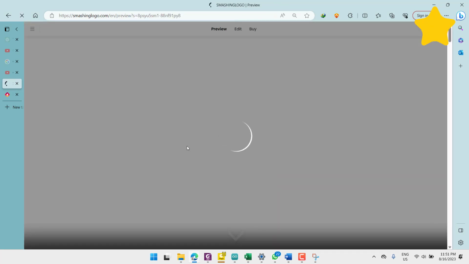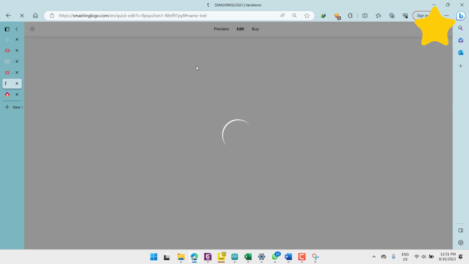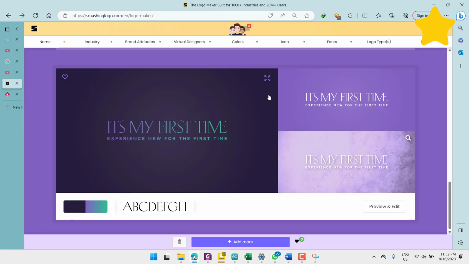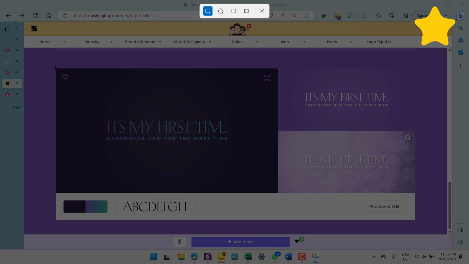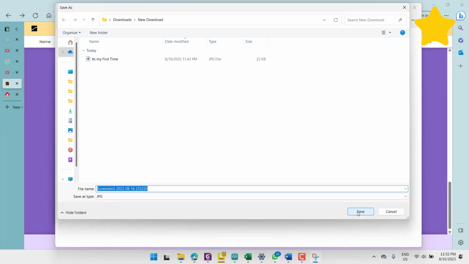Wait, there's an option to preview and edit the logo. Here also you can see the watermark. So you will get this kind of watermark. This is not an issue. You can easily edit these watermarks, and I'm going to try that in another video. Just like before, take a screenshot. So simple. And save it. I will take this for the cover.